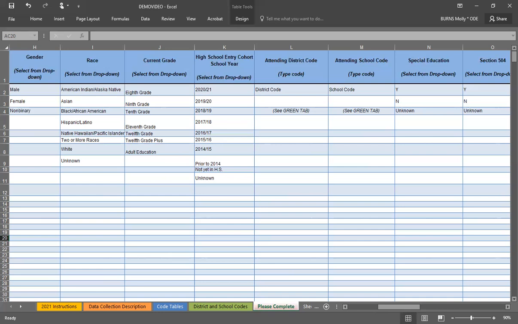Also, you can see the drop-down option Adult Ed, and this is the option that you will select for a youth enrolled in a GED program or in an adult high school diploma program. Okay, so let's move forward.